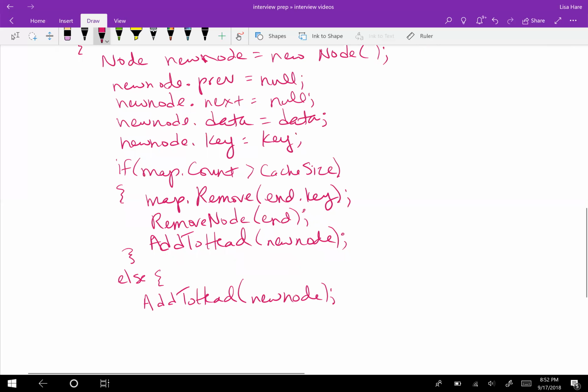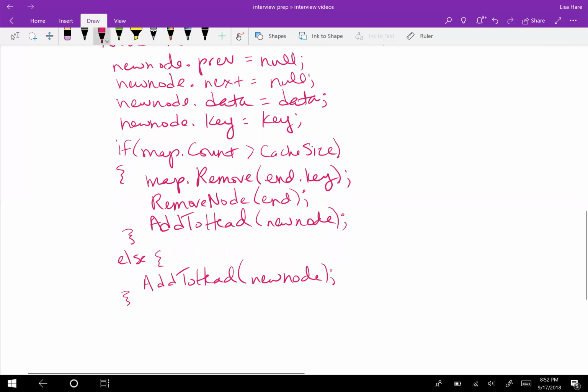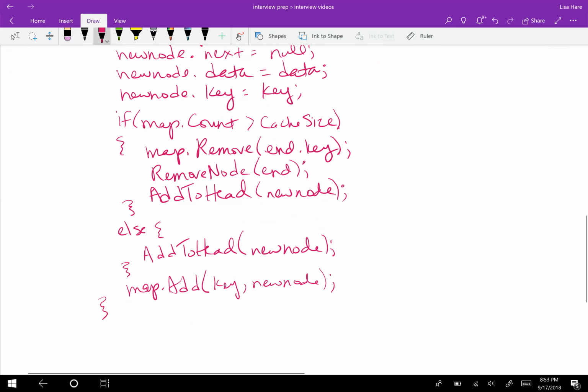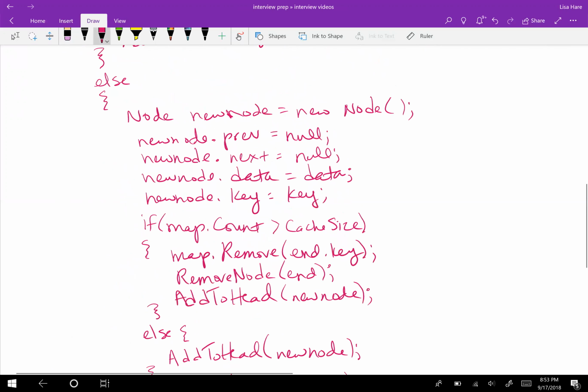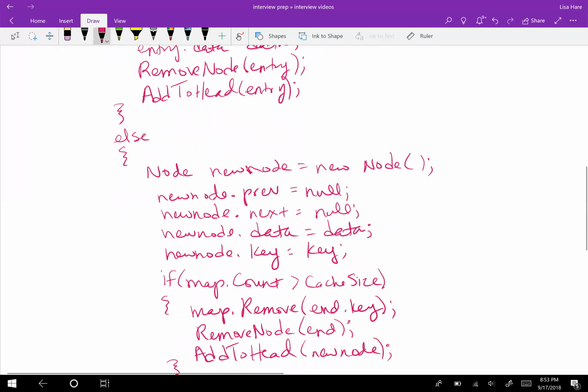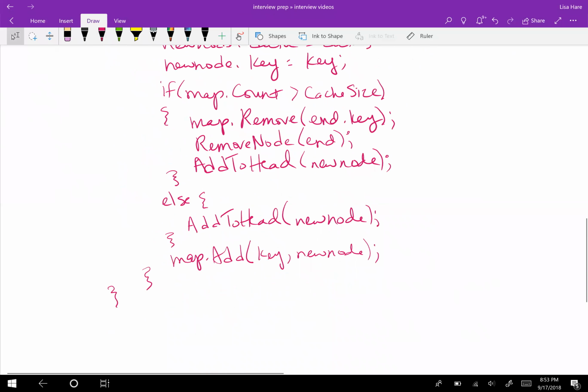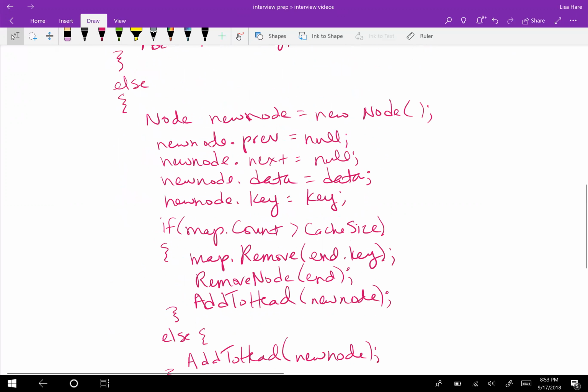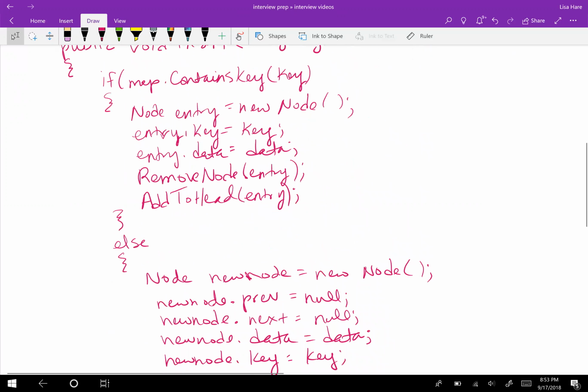Okay, and then lastly, we definitely want to make sure that we added this to the map. So map.add key and new node. Okay, so that is the end of our insert function. So now we need to write the remove node and the add to head.